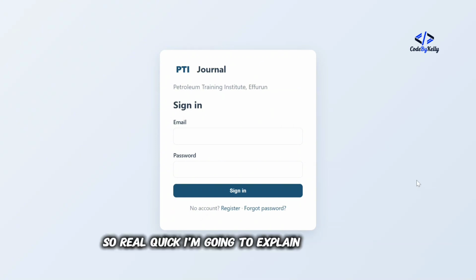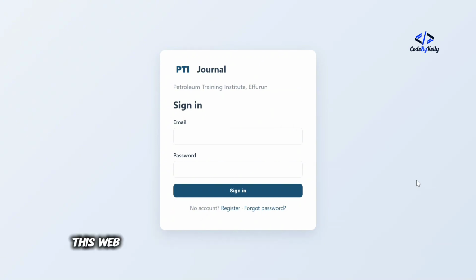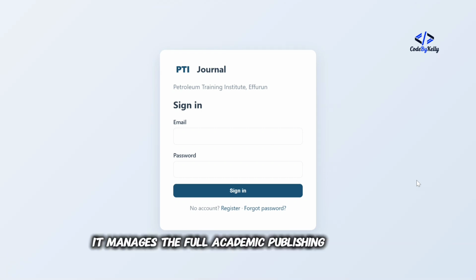So real quick, I'm going to explain the project. This web-based journal management system is using PTI as a case study. It manages the full academic publishing lifecycle in one platform, and we have four users: the admin, the editor, the reviewer, and also the author.